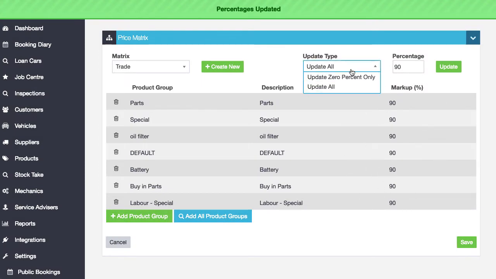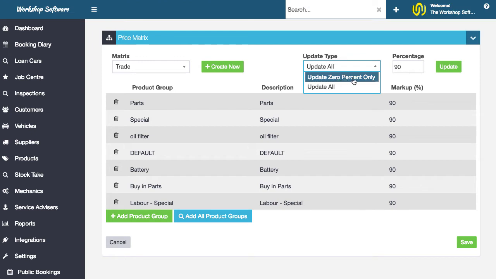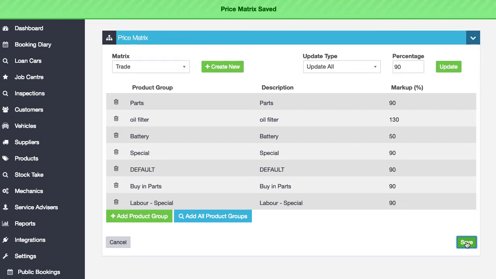So here we can go update all or update only those ones that are zero. What I might do there is, for example, with batteries, they might not get quite a bigger percentage, so I can make them 50% for argument's sake. Or maybe I might make oil filters 130% for argument's sake. So I can make them whatever percentage I want. I simply then save that, and then that matrix is saved.